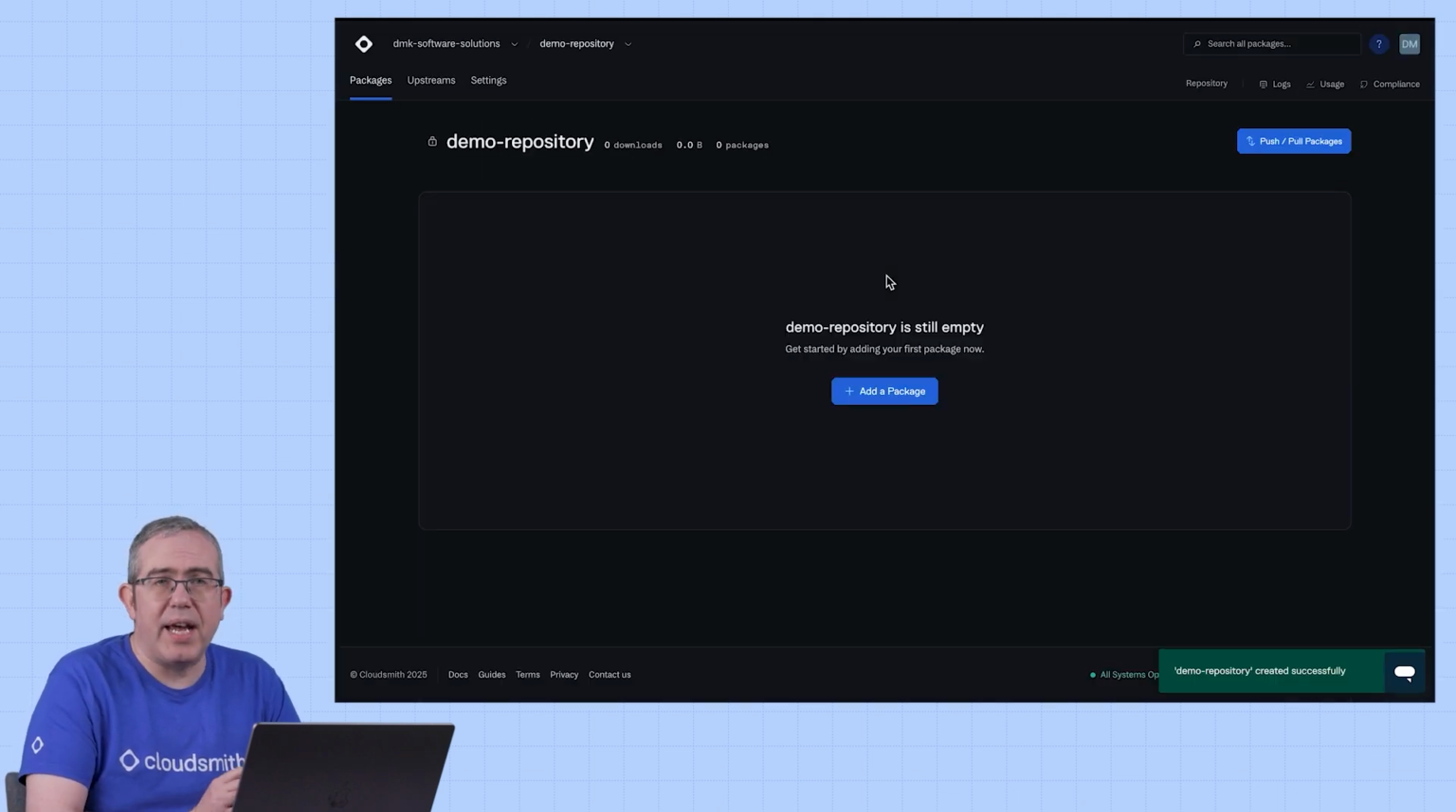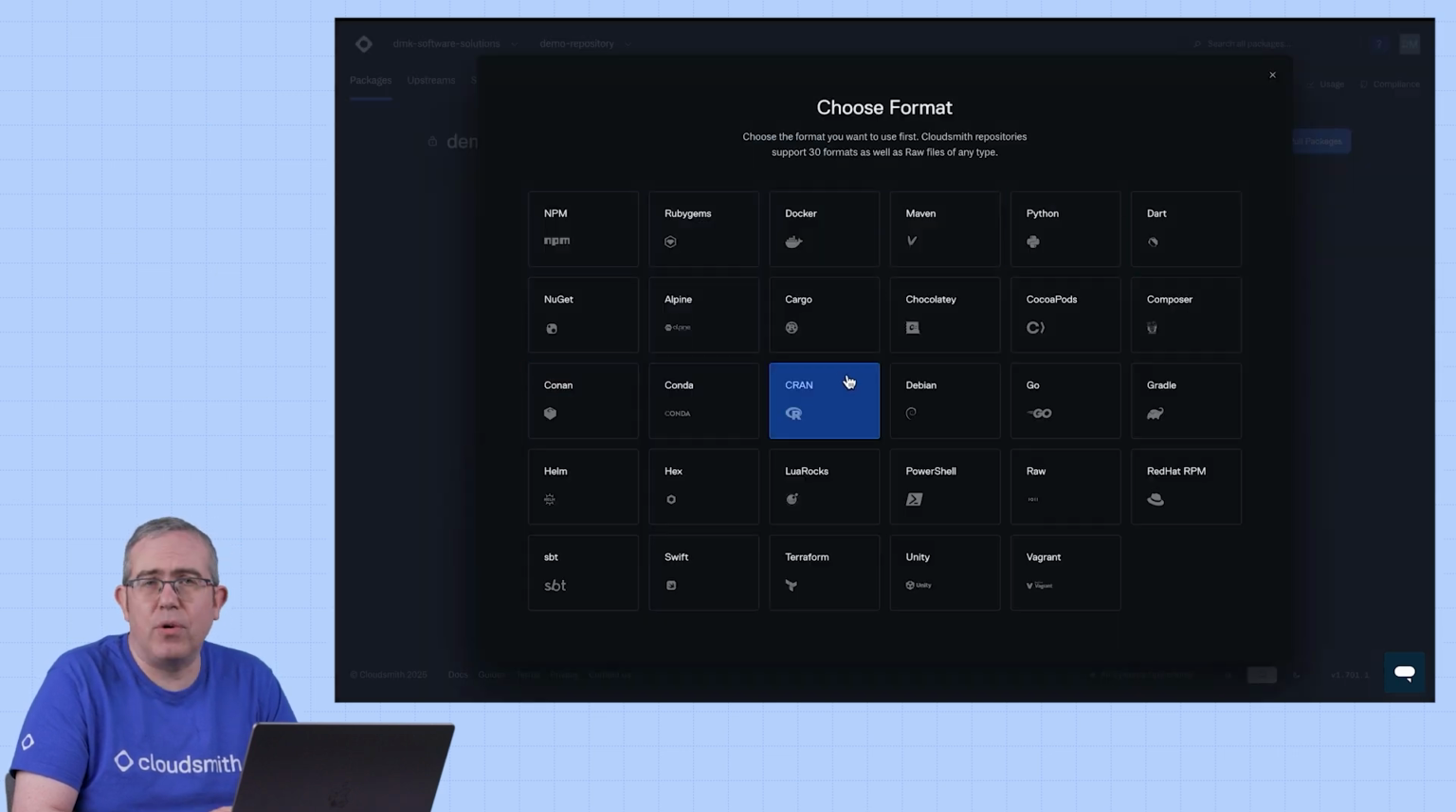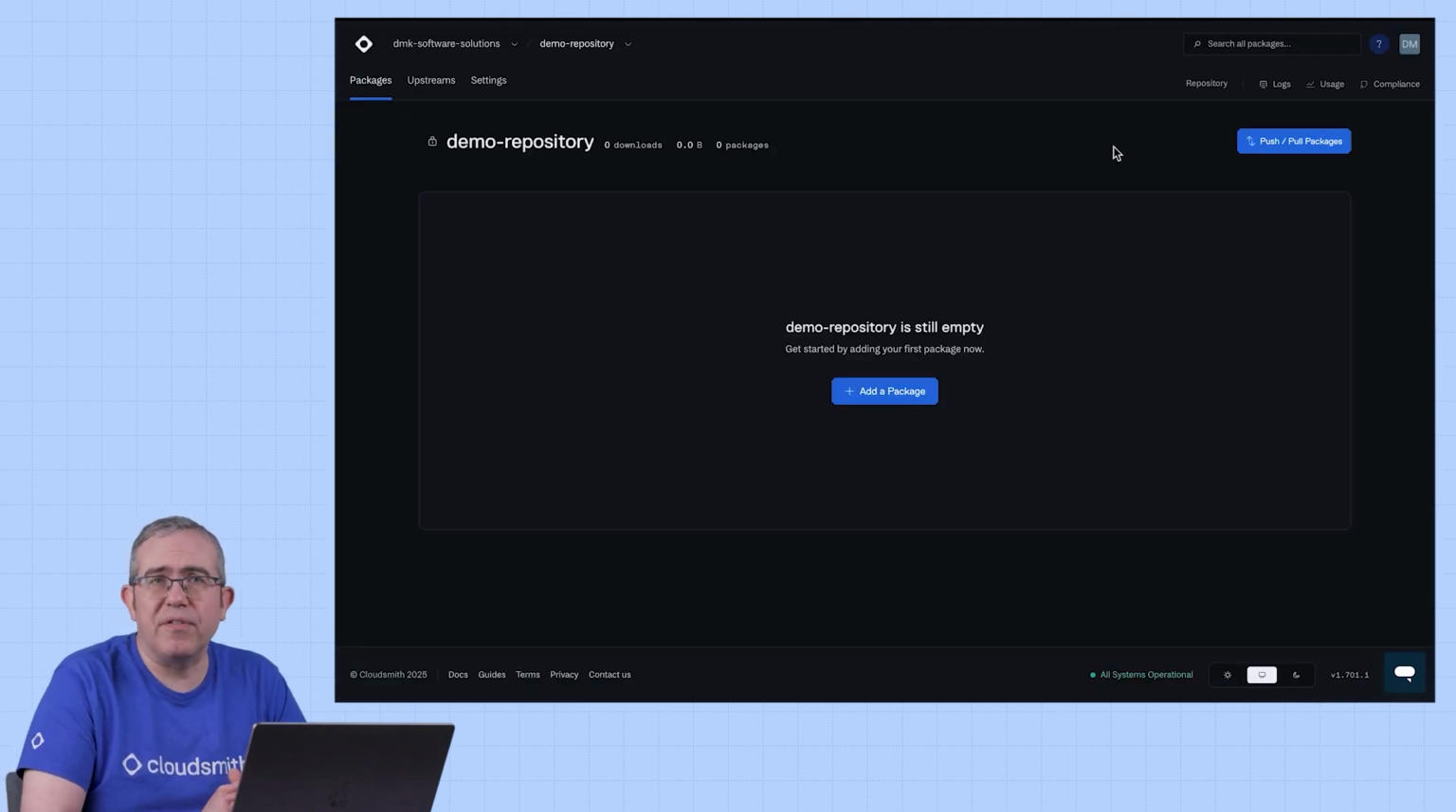We now have an empty package repository. Now, one of the things that you may have noticed when I created this repository is that I didn't need to specify a package format for the packages in this repository. That's really important, and that's because Cloudsmith supports multi-format repositories, which means I can push and pull any of these 30 package formats that Cloudsmith supports to and from my Cloudsmith repositories. That gives me an awful lot of flexibility.